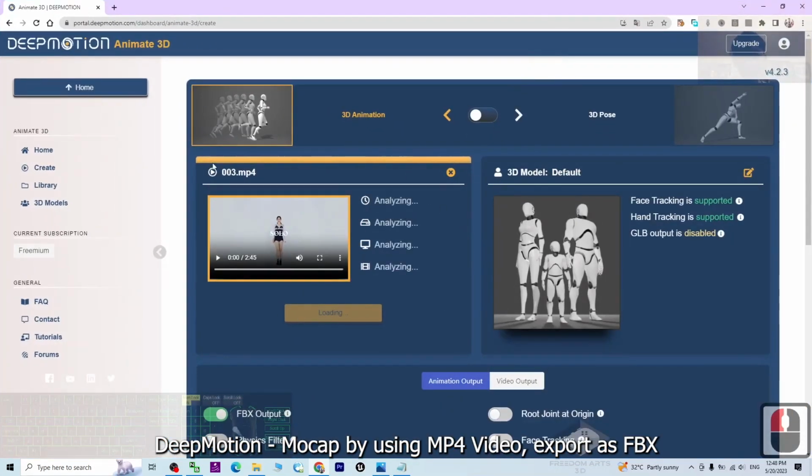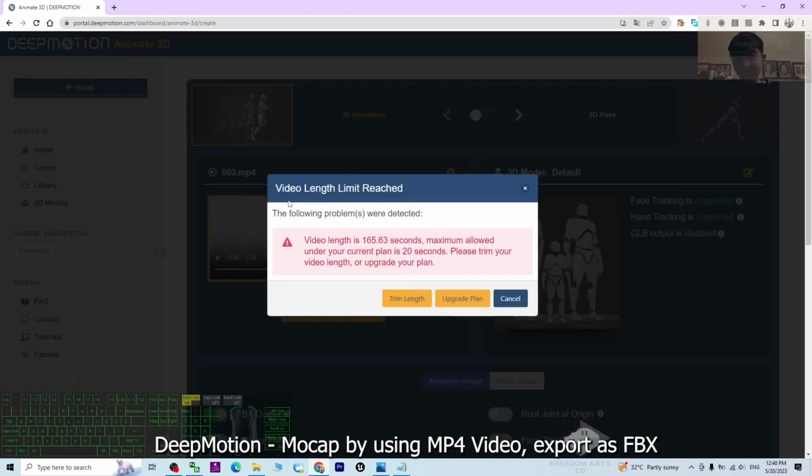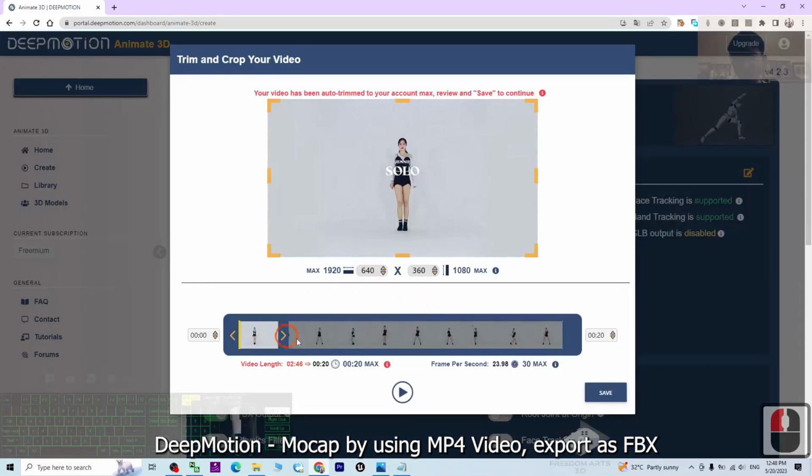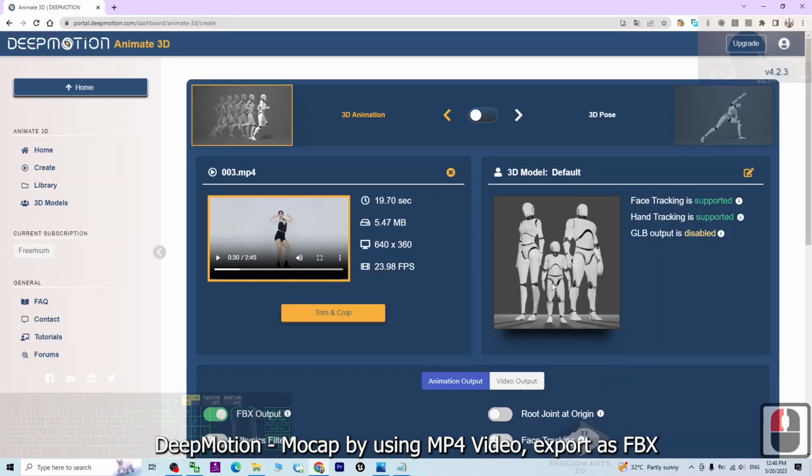Here you have to wait for a while. Now you can see by using the free version, it only supports 20 seconds. So you can just click trim the length. The maximum is 20 seconds. Alright, let's say if I want to trim this part of the video, it's okay. 20 seconds. Then I click save. Next.